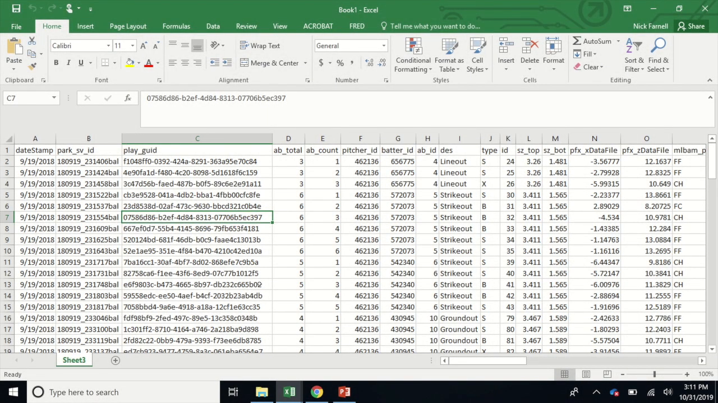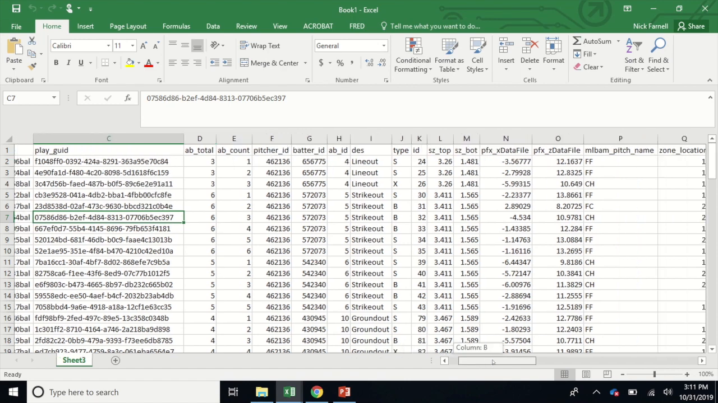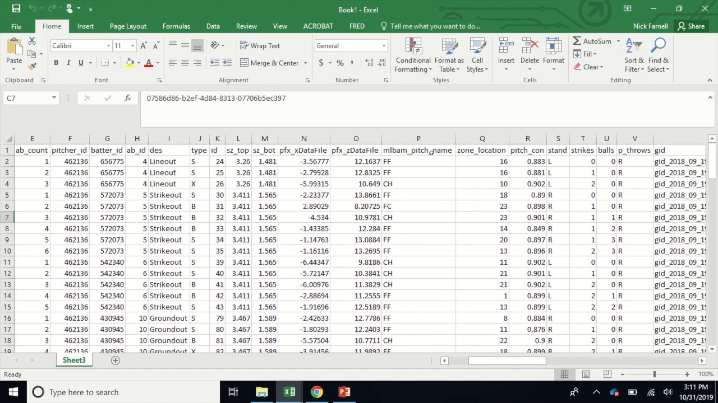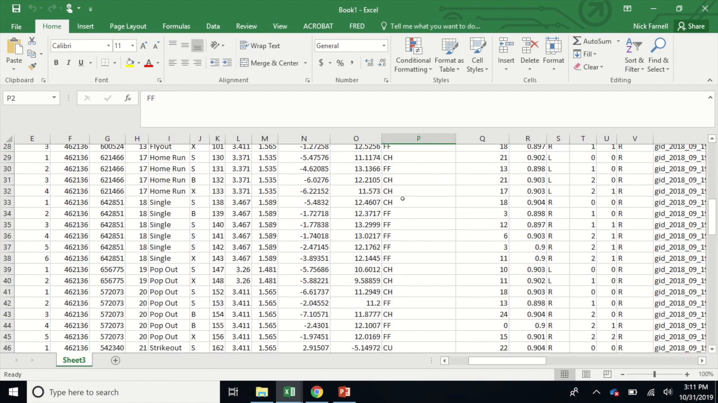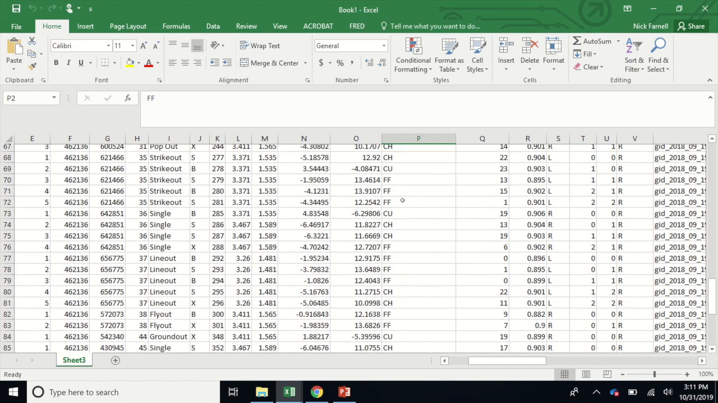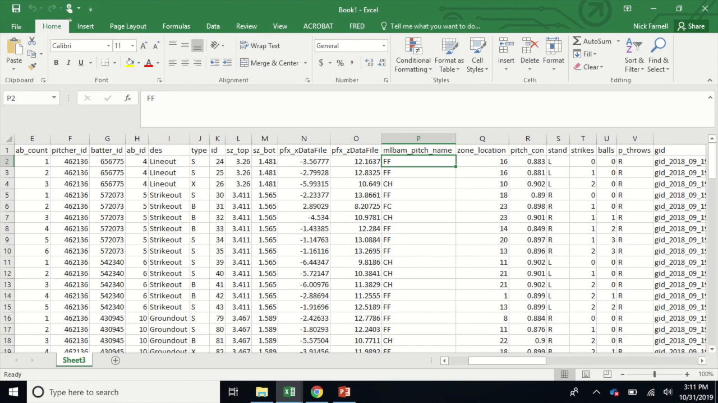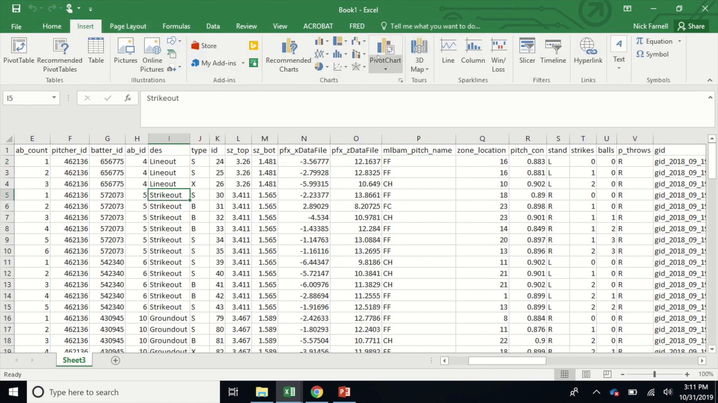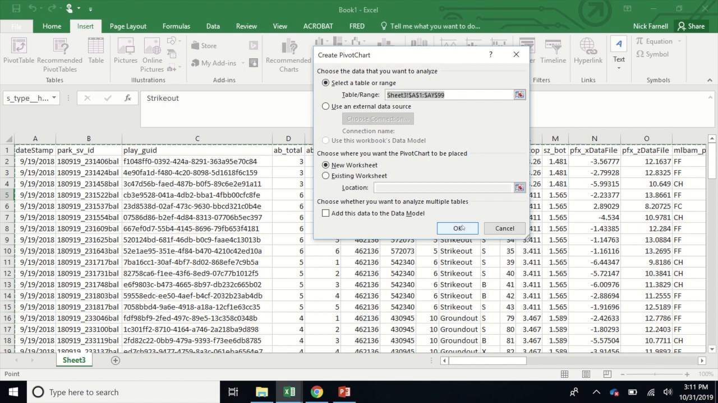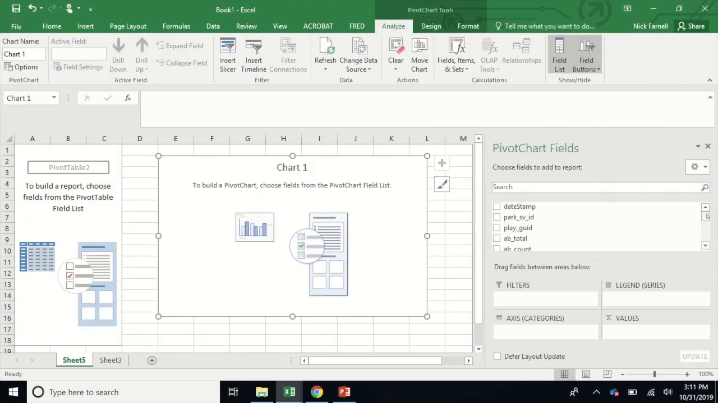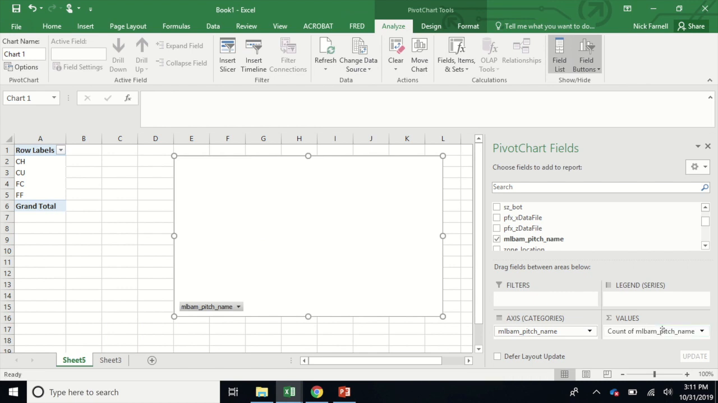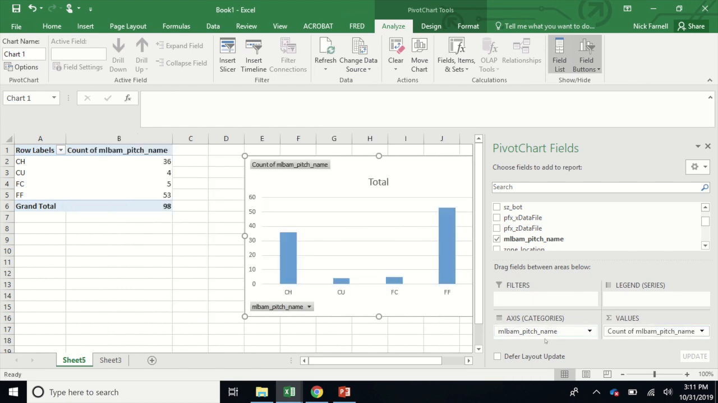The next thing that we're going to do is use a pie chart to show which pitch types Marco Estrada used in this game. So if we scroll over to column P, we have MLB AM pitch name, and these are the different pitch types that he's thrown throughout the game. So we can use a pivot chart for this. We can go Insert, Pivot Chart on a new sheet, and we're going to look for that MLB AM pitch name. We'll drag that onto the axis and the values as well, because we want to count the number of times those pitches were thrown.